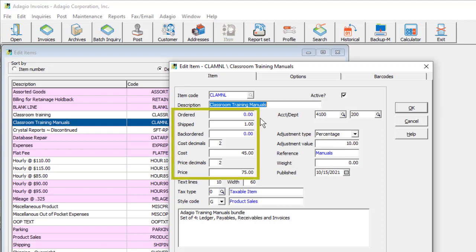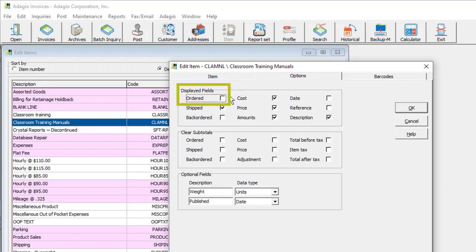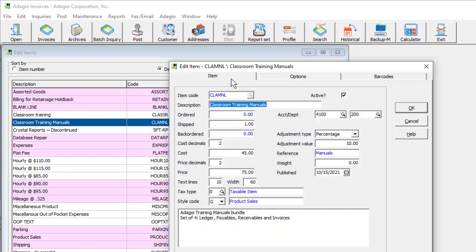Fields on this screen are default values for when this item is selected in a new batch entry detail. If you see that a field is not editable here, it is because on the Options tab, that field has been set to not be displayed.